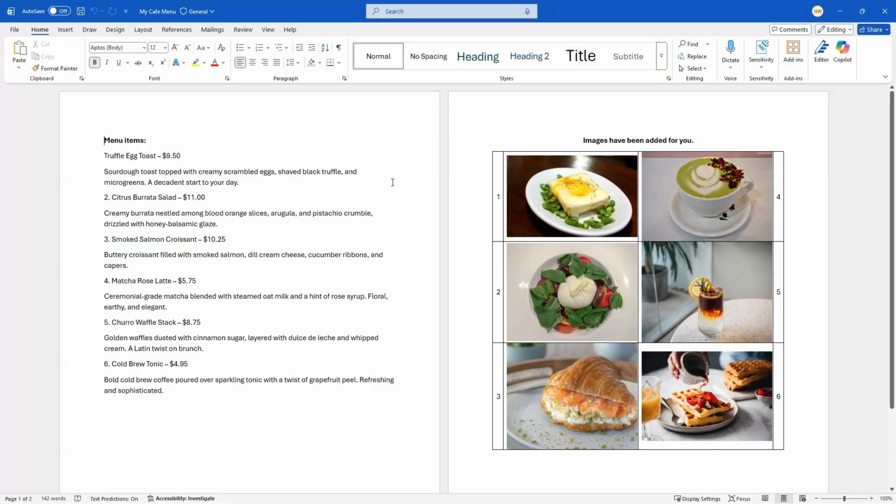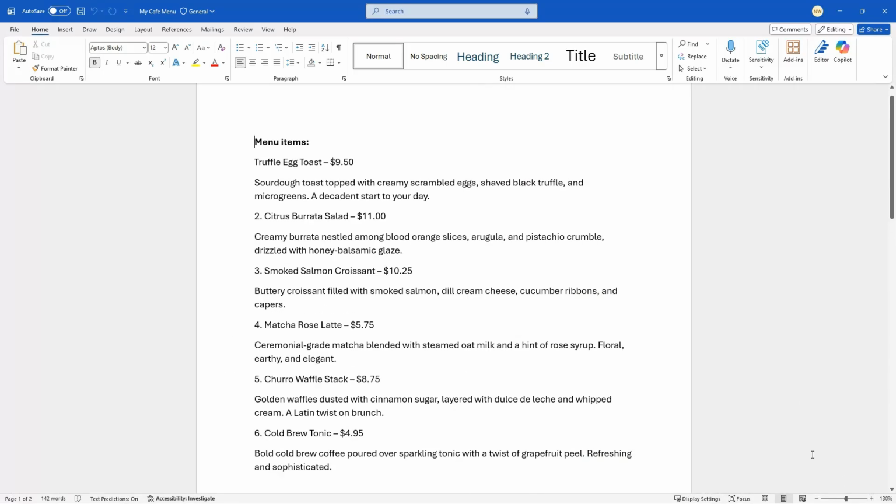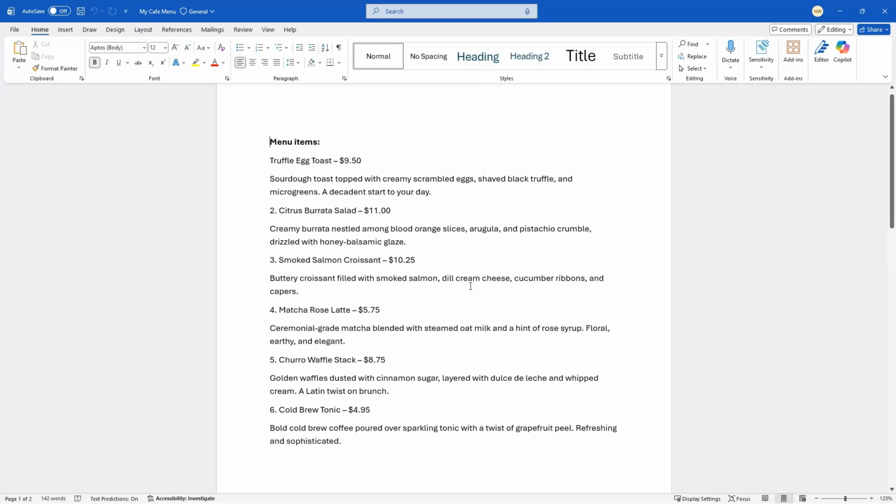To make things simpler for you, I've included the images in here. You can feel free to add your own images if you want to. Here are also the descriptions of the menu items. Okay, so let's go ahead and get started. I'm going to zoom in just a little bit here. I don't want to see the two-page orientation.